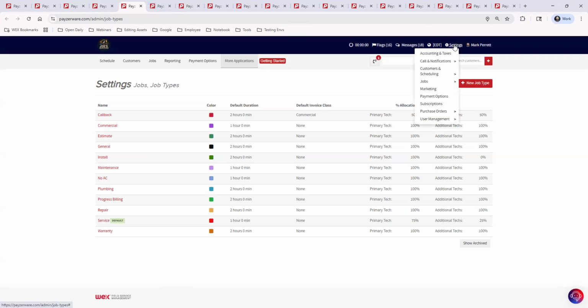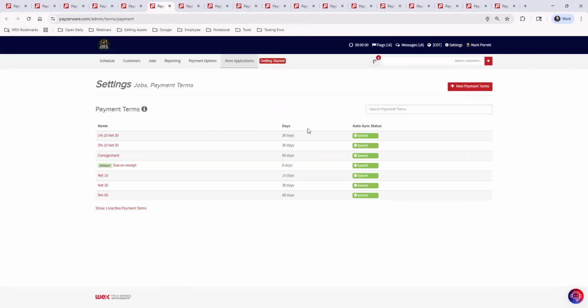All right, next, let's go to settings, jobs, payment terms. Now, payment terms, this is how long your customers have to pay you once you have done the job. Maybe you're doing mostly single family home residential. It's one and done. And after you get done with the work, it's due on receipt. So I have that set as my default.